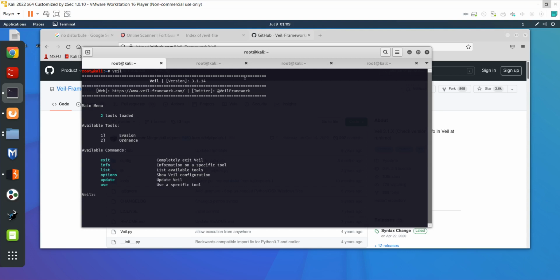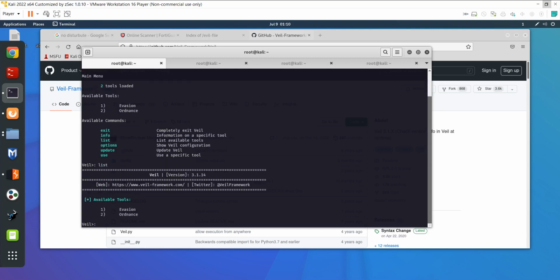So I have typed Veil, and you can see there are multiple options we can use, like update, use, list, info, and exit for exit. If you type list here, you can see there are two methods, Evasion and Ordnance. These will provide you a backdoor, right? We can use anything.